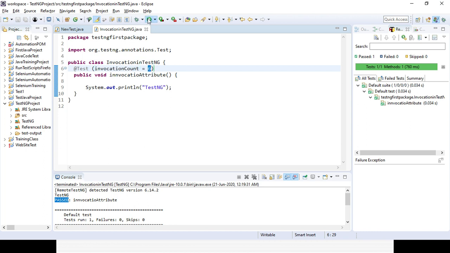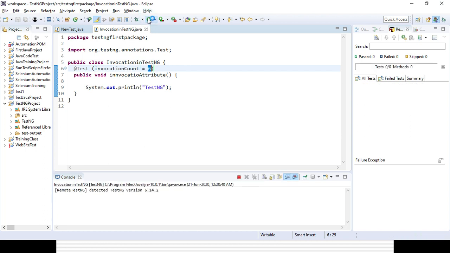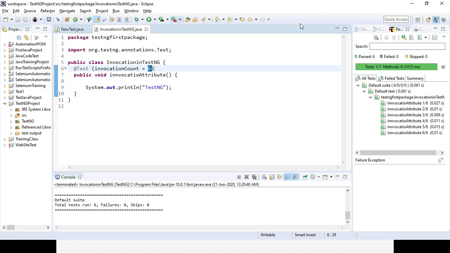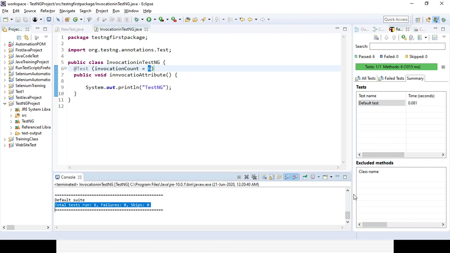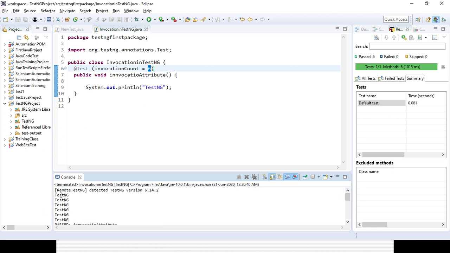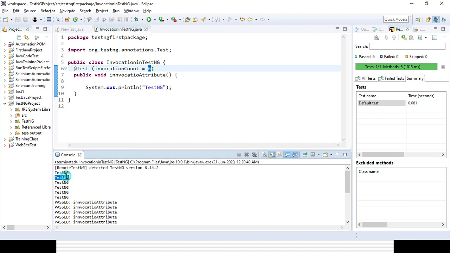Now let's run it and see how many times it runs and how many times the output appears. You can see the total number of iterations is 6. If you go to the failed test case and summary, you can see the method count is 6 because the same method executed 6 times. Tests run is 6, failures 0. And in the console output, TestNG is printed 6 times, so the same test case ran 6 times.